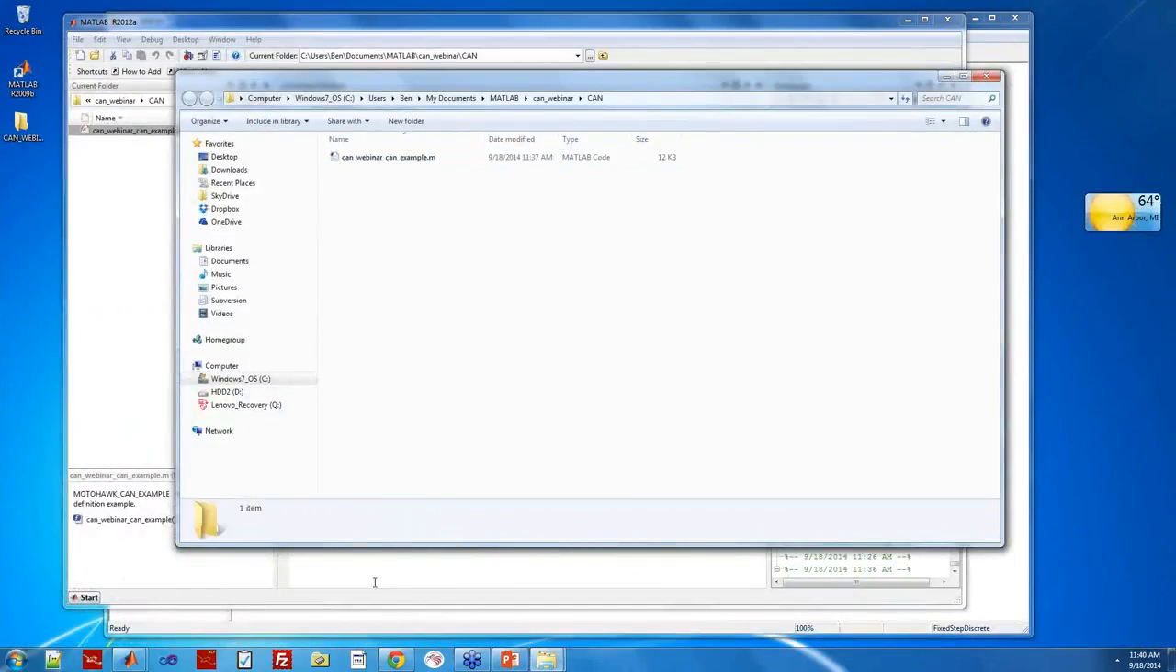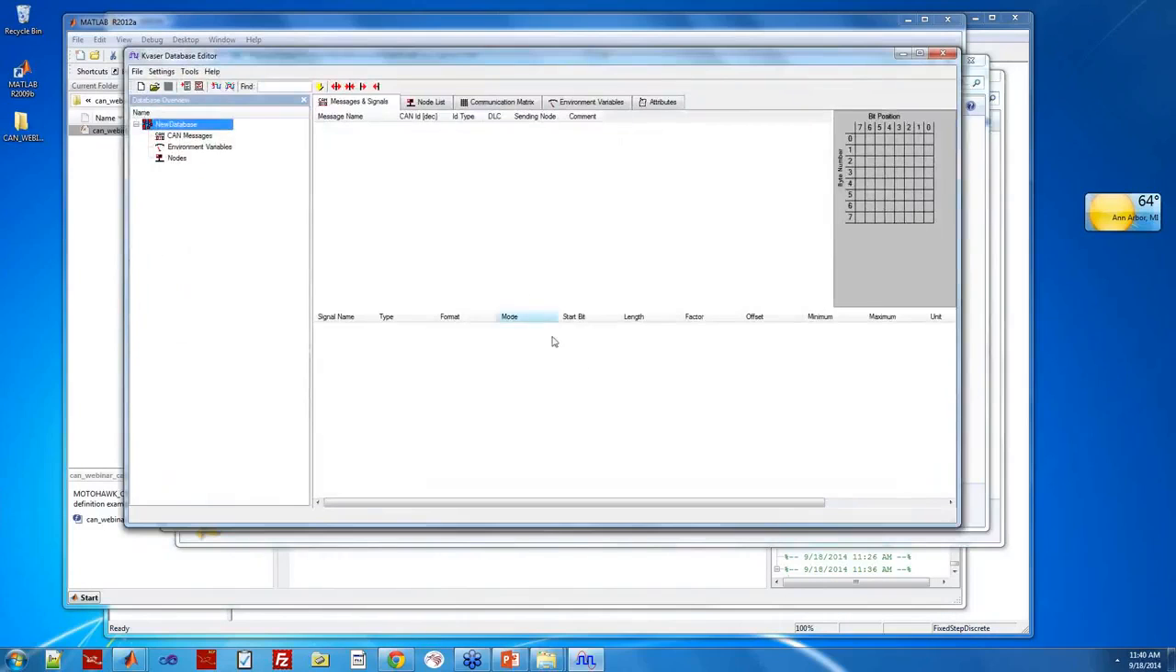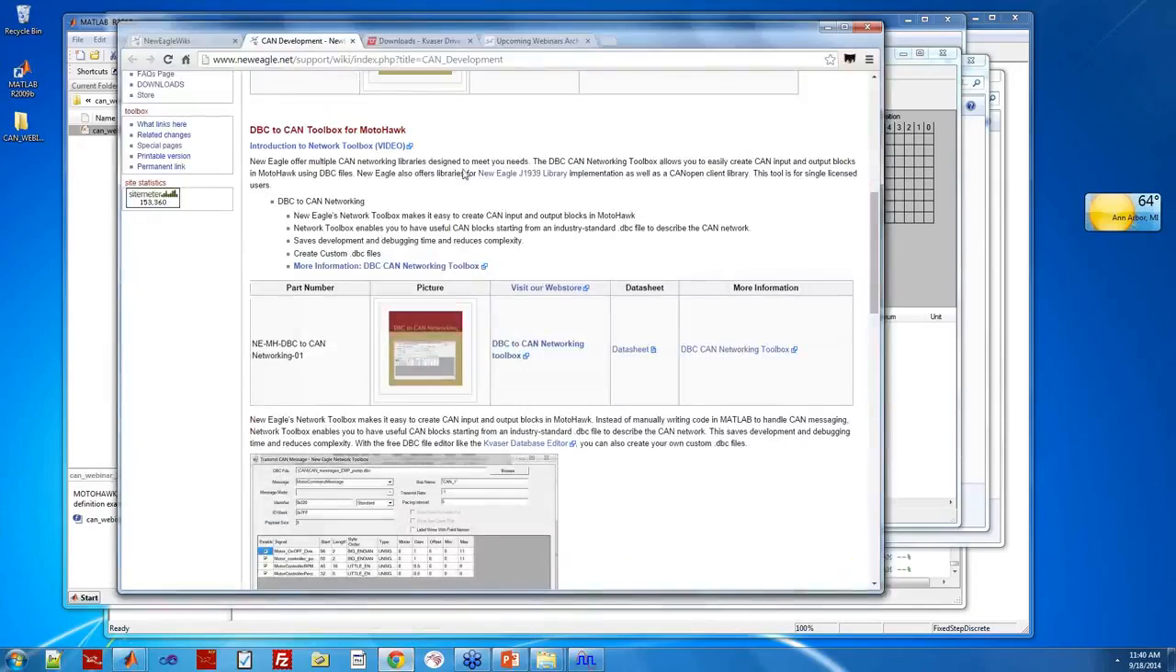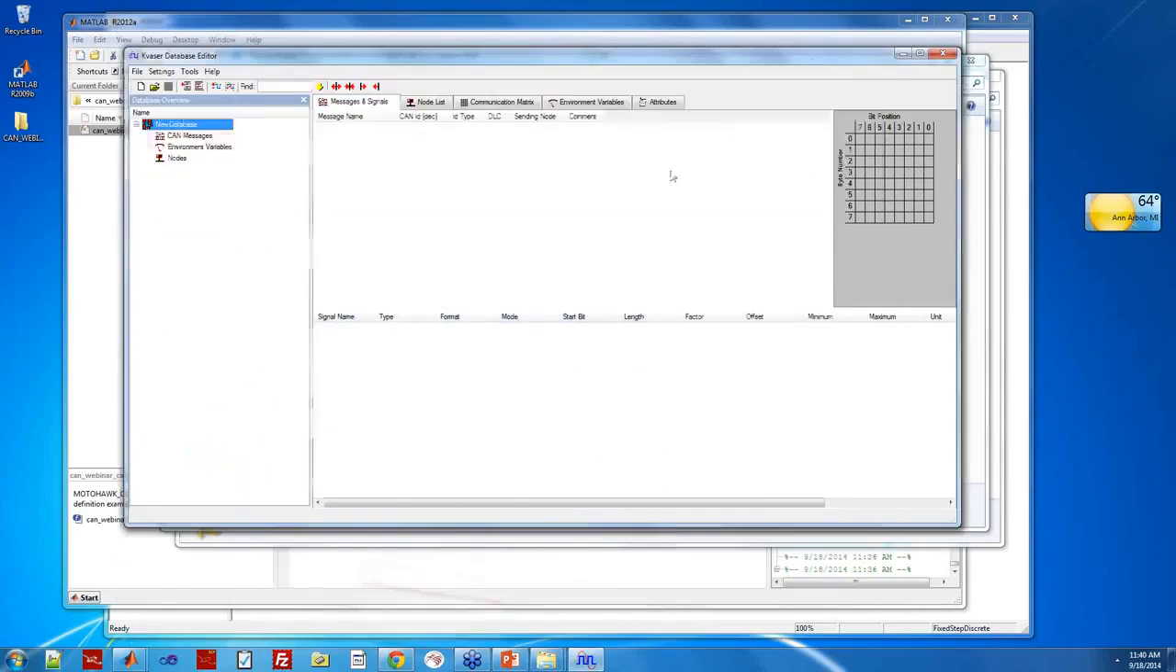So the industry moved to this DBC file format, and what I'm going to show here is a free editor from Kvaser that we use. Various other vendors also have DBC file editors. This particular one you can download for free on Kvaser's website. Just go to downloads and type database here. There's the database editor. It's a standalone editor that you can download for free, and then there's the user guide there. So if you're going to be working with DBC files and you don't have a preferred tool, this is a good one to start with.